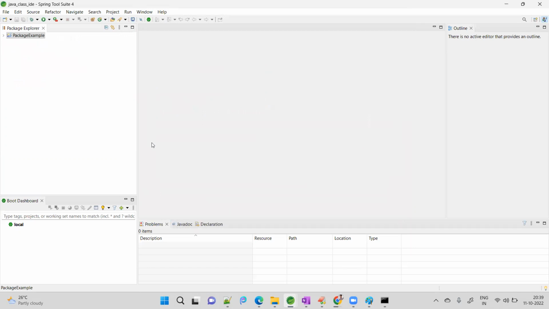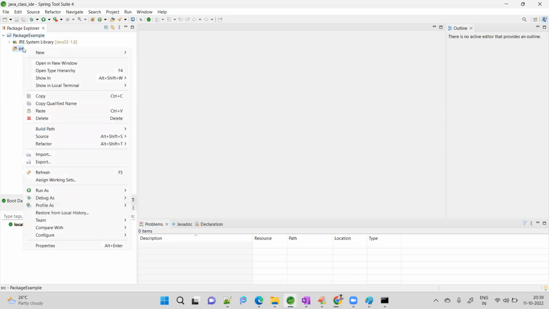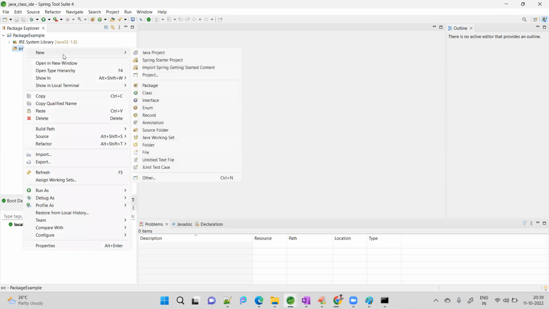The project is created. Expand this. There is a JRE, which means whatever JDK we installed in our system will come here. Next is src, which is where whatever source code you write goes. First, we will create a folder in terms of a package. Folder means package, both are the same. What is this?